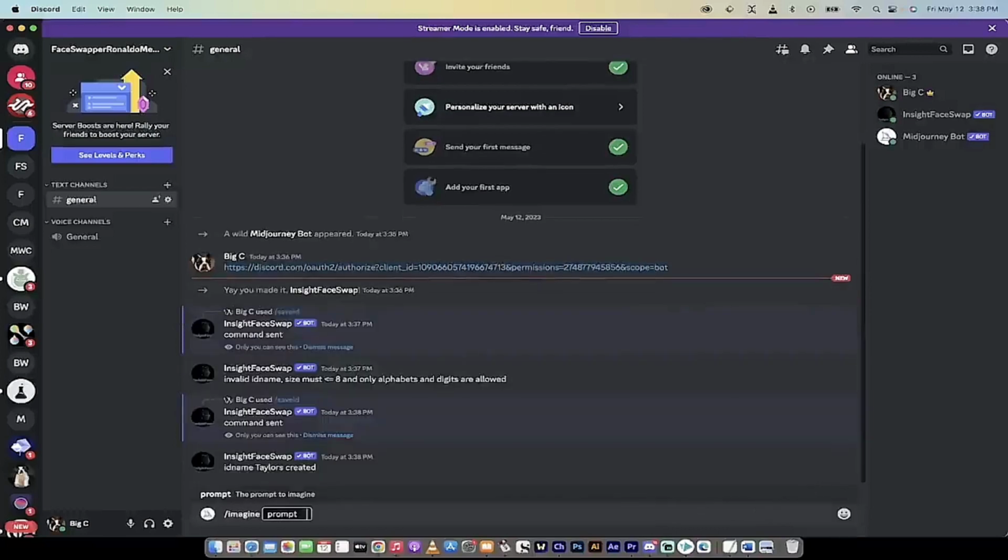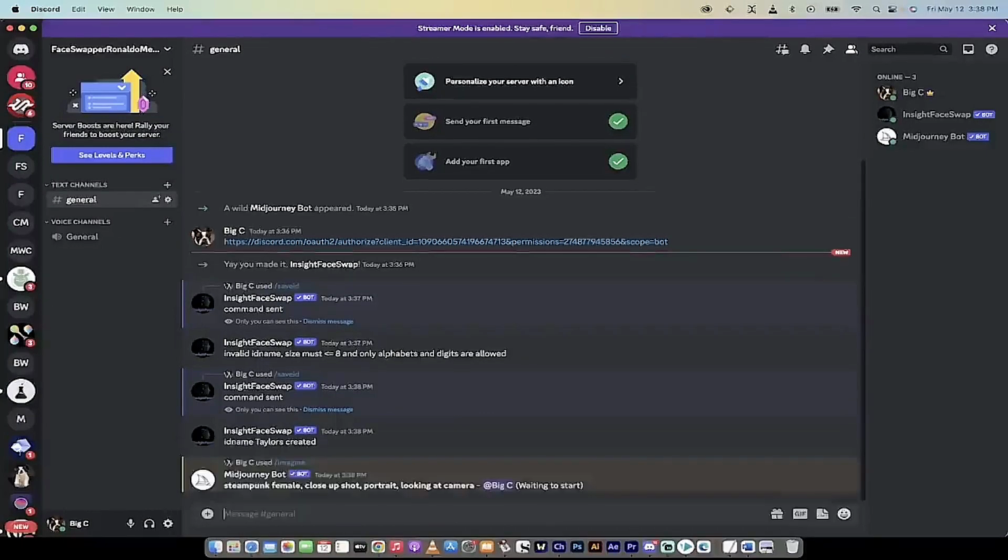First step, I'm going to go imagine, and then I'm going to create 4 images. I'm just going to create a regular one. So I'm going to go steampunk, female, close-up shot, portrait, looking at camera. The reason why I did that is because you generally want the subject to be looking forward. It's easier to do a face swap than when they're on an angle or on a side profile, for example. So I'm going to run this.